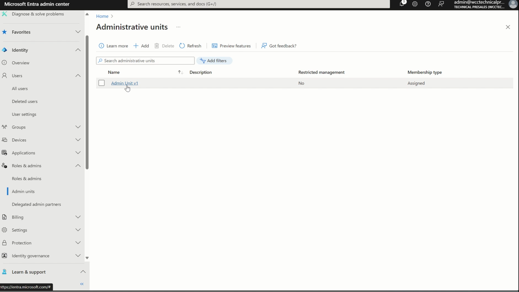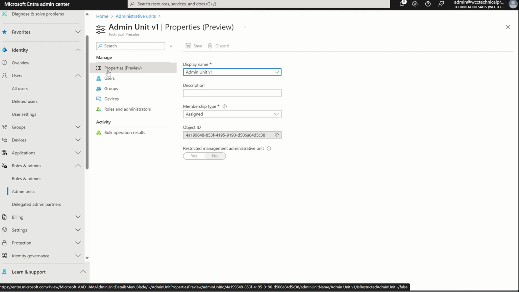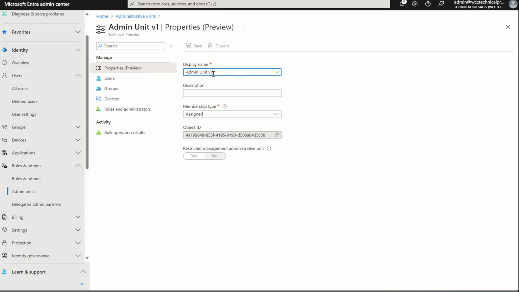So if I was to select admin unit and select properties, we can actually change the display name for the given admin unit. We can give it that description post creation. We can also change that membership type from static to dynamic for user and dynamic for device, wherein which we can create a dynamic membership rule and pull those users and devices automatically or dynamically rather than having to statically assign it on a one-to-one mapping basis.